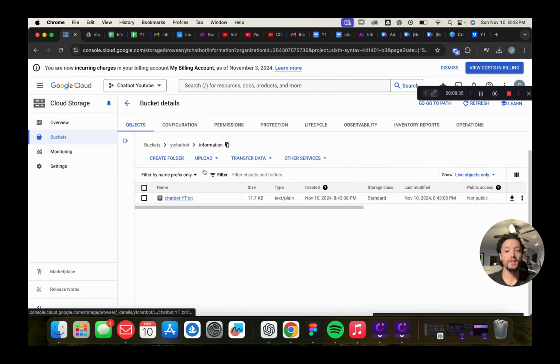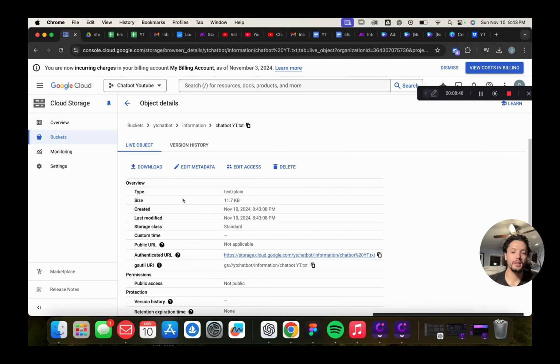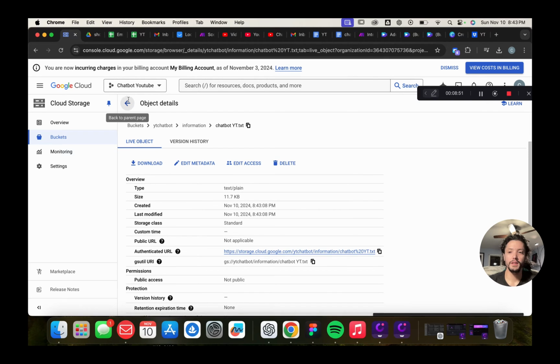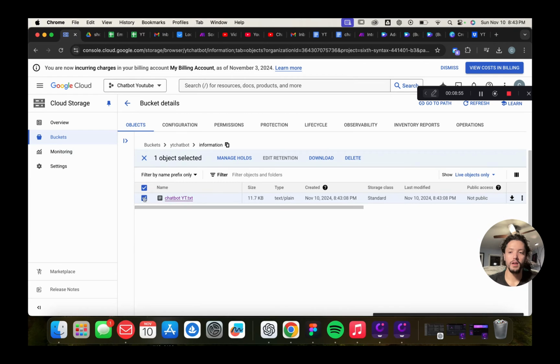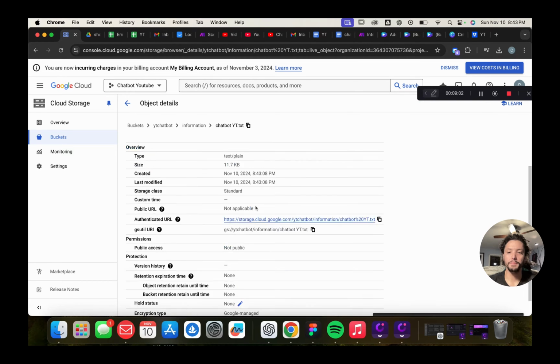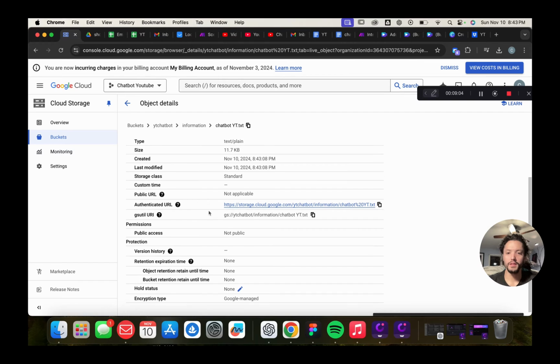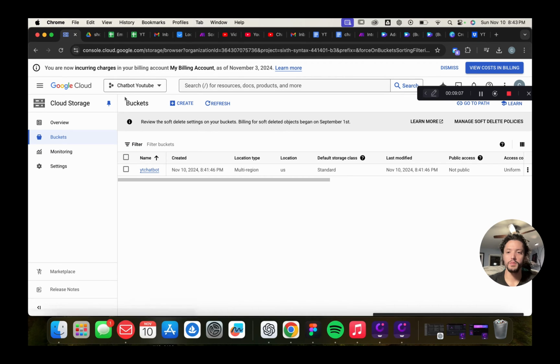All right, so now you can see the bucket YT Chatbot has a folder, information, in it. Inside of the folder information, there's a document called Chatbot YT. This is what we need. So now you're going to click on the document. Everything looks good in the document right now. So we're going to go back.